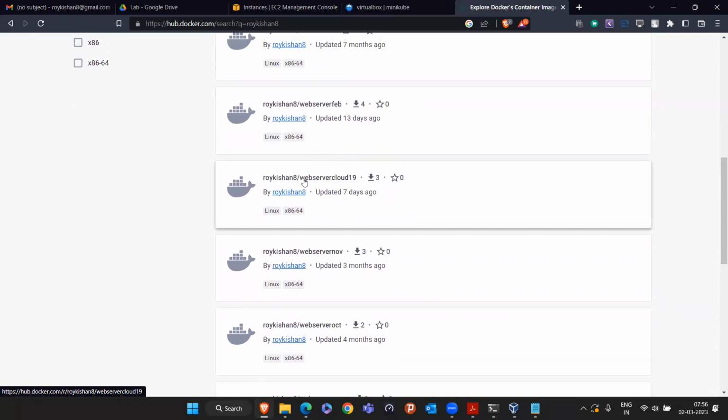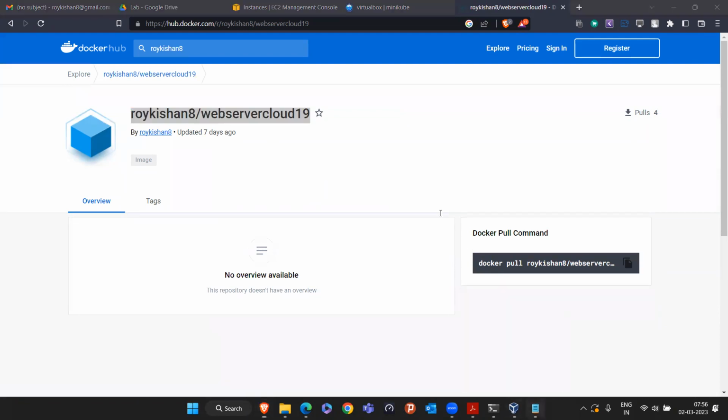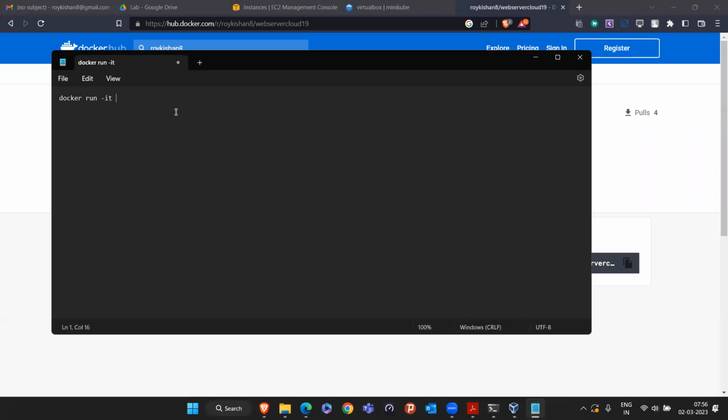I think this one was the image which we pushed in there, right? In your class, Rocky Network Server Cloud 9. So this is the image only we are going to use. So we'll simply copy this. And mostly we're using this docker run -it and this thing, in case of Docker.